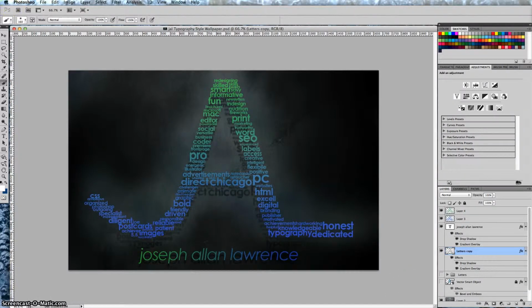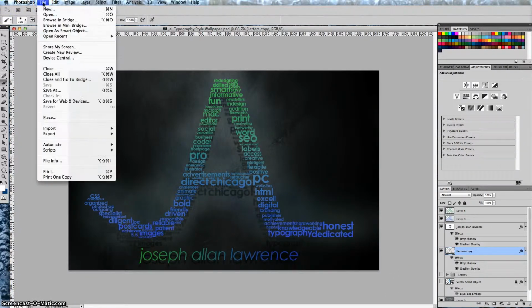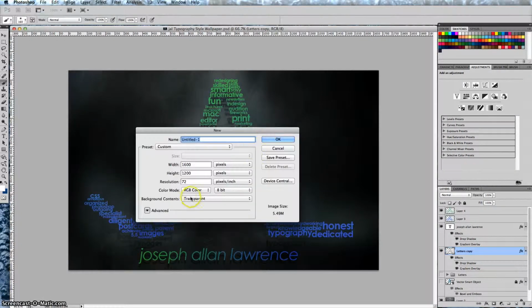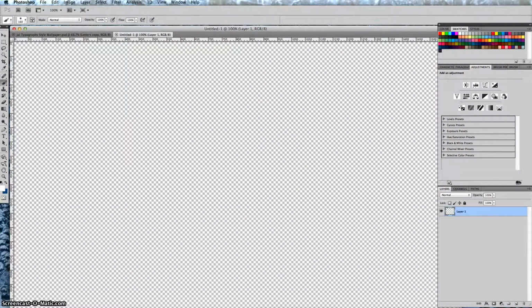First we want to go ahead and open a new document, so go to File, New, and we want to have a width of maybe 1600 and height of 1200, and we'll keep the resolution at 72. Then just go ahead and click OK. I'm going to readjust this so that everybody can see.